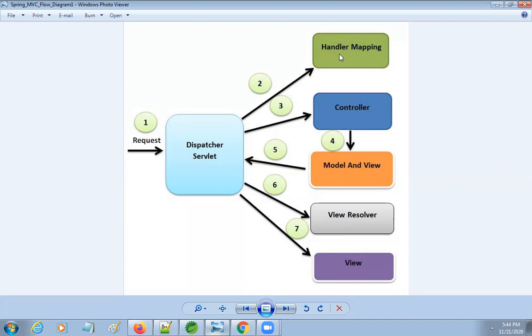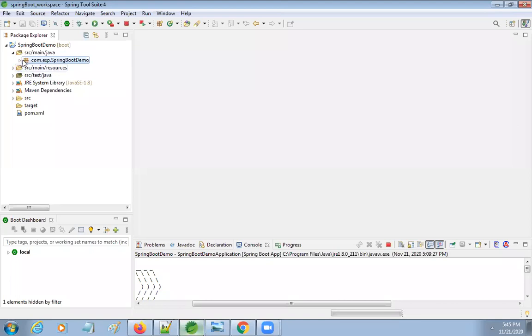So what is the responsibility of the request handler? The request handler will identify the appropriate controller which is going to handle the incoming request and perform your business logic. That is the use of a controller. But here, if you look into this, we don't have any controller. That's why we are getting a 404 error. Now, how to add a controller?